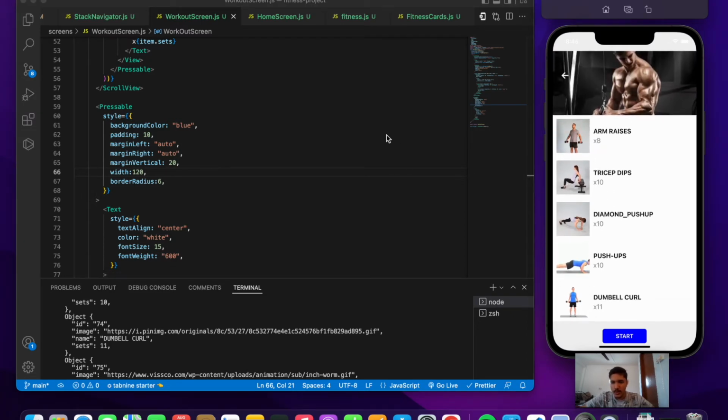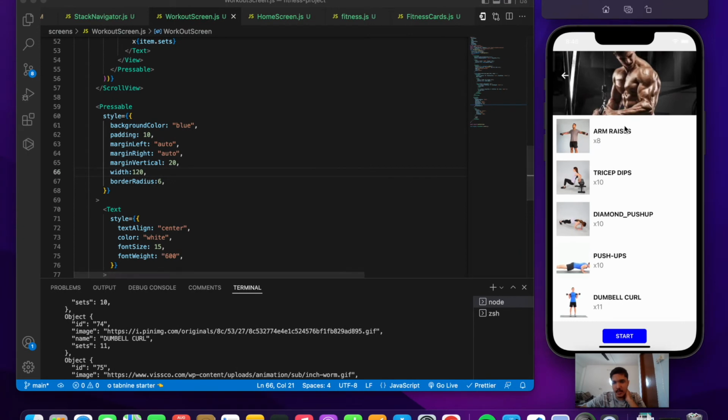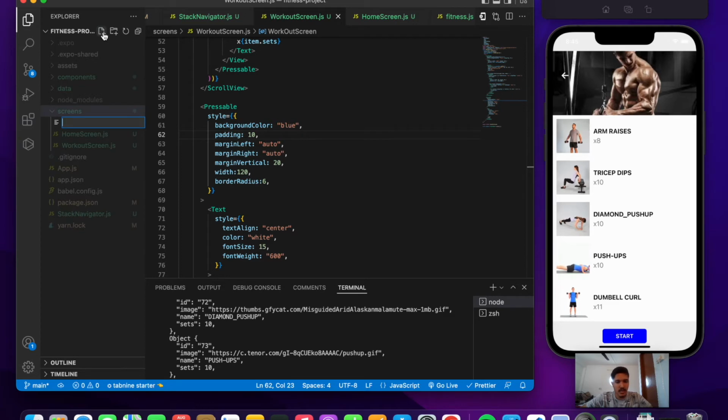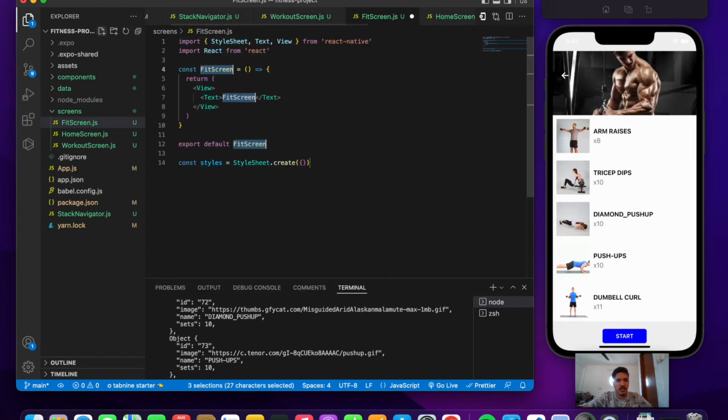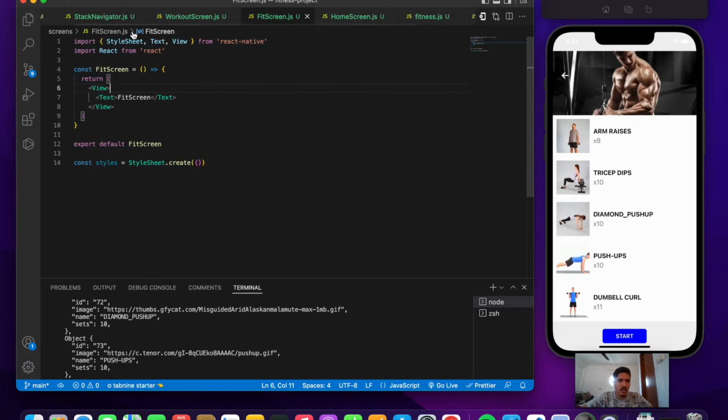Okay, so now what we do is, on press of the start button, we should be taken to the next screen, that is this one, and we should show the first exercise that is present over here, that is arm raises. Okay, so first, to do that, let us create another screen. So let's go to our screens folder, and over here let us create, let's say, a FitScreen.js, and then rnfes to get the shorthand snippet. Save the file once.